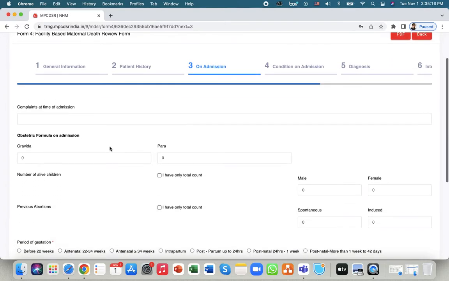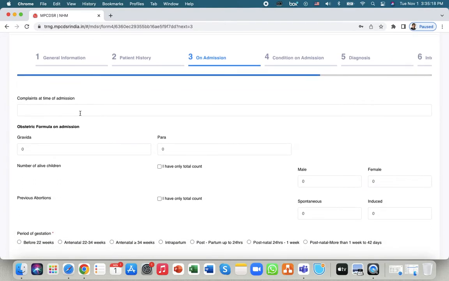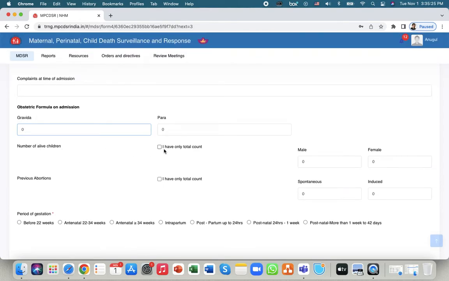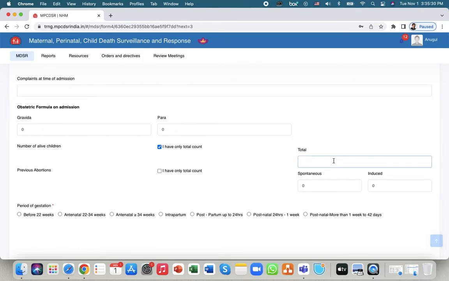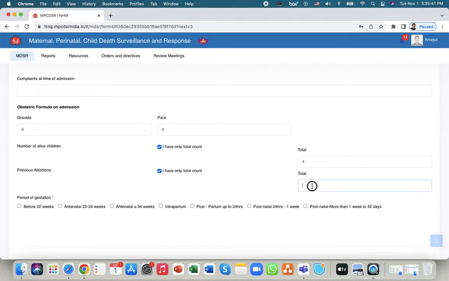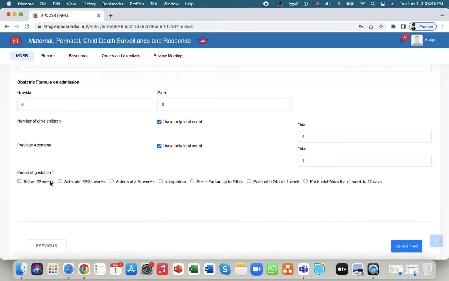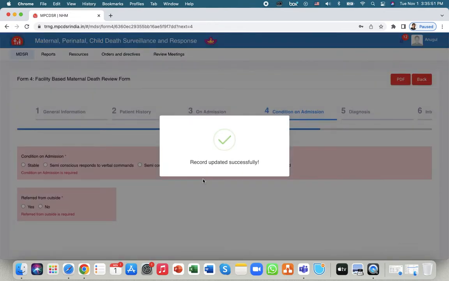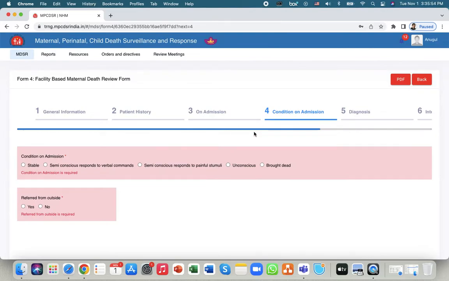In the On Admission section, we have to fill in the respective fields like complaints at the time of admission, then obstetric formula, number of children alive, etc. In case you have only the total count of the children, you can select this particular option. Then, it will only ask for the total count, and if you have split up information also, then you can fill in the same. We need to select the period of gestation and then click on Save and Next. It will take us to the next section, which is Condition on Admission.